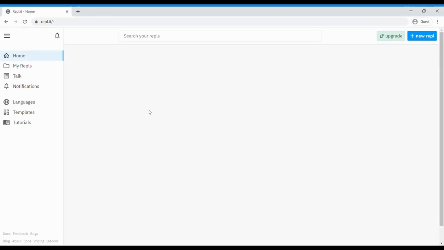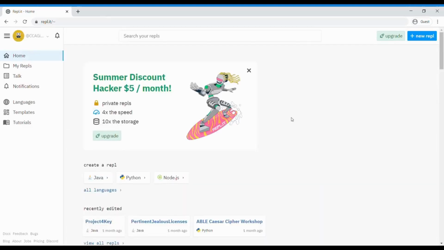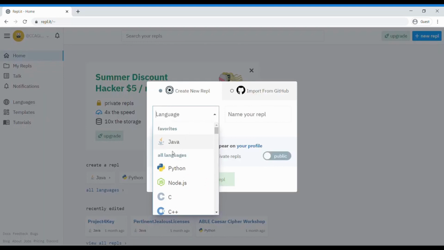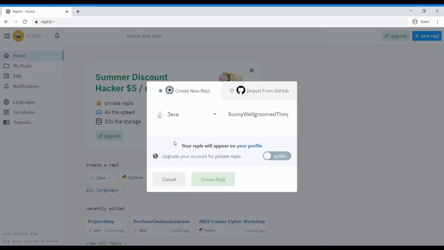Now that you've created an account, you can start your first coding exercise. You should see a blue button in the top right corner that says New REPL. It should ask you what language you want to choose. Click on Java, not JavaScript, and name it Practice 1. Then click the Create REPL button.